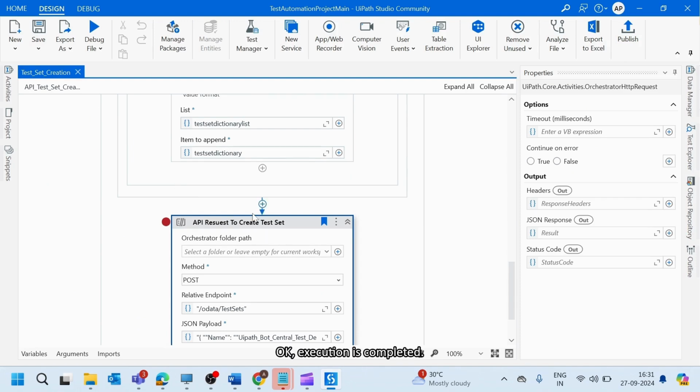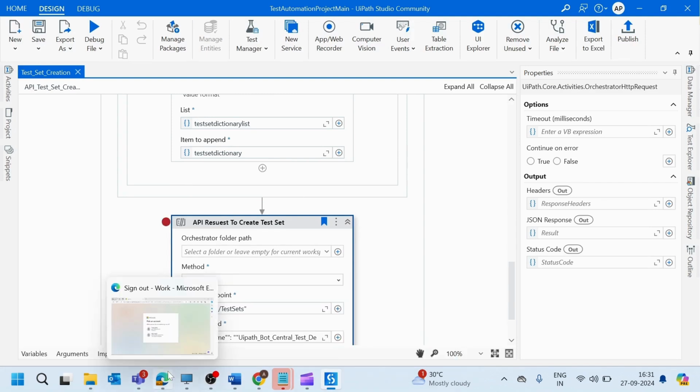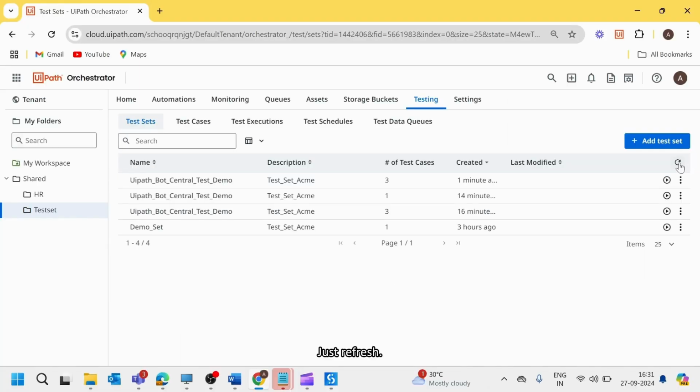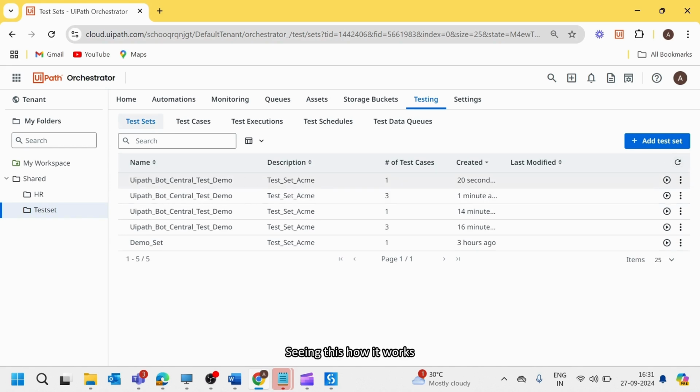Okay, execution is completed. Let's show the Orchestrator. Just refresh. See how it works, completely based on the Excel file. We can control the entire test set grouping. By utilizing this master grouping mechanism, we can implement a highly efficient approach that not only streamlines the process but also saves valuable time.